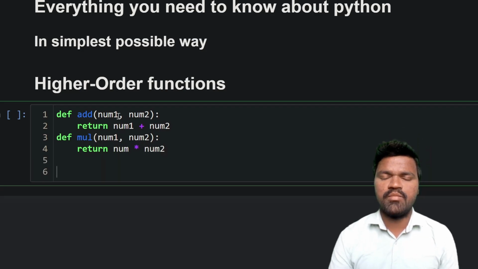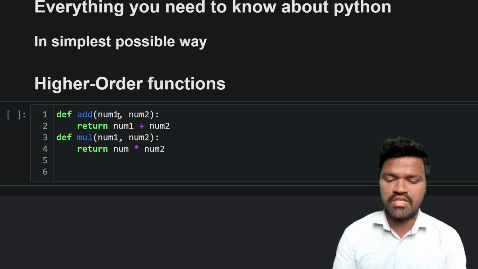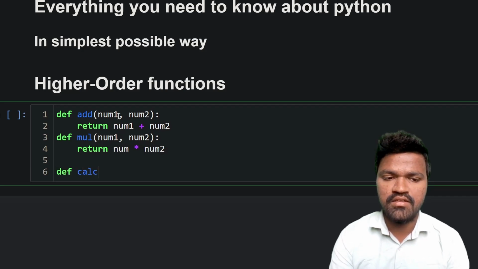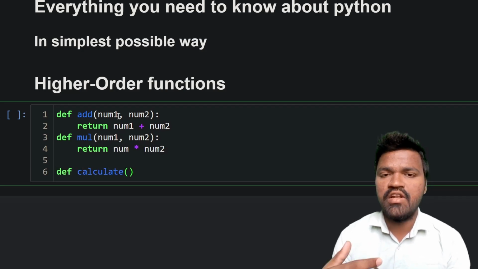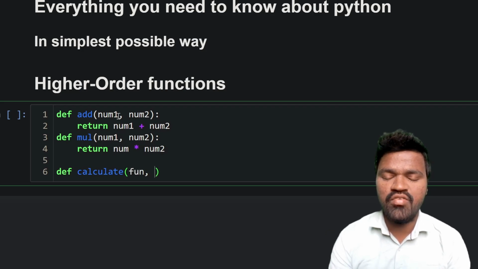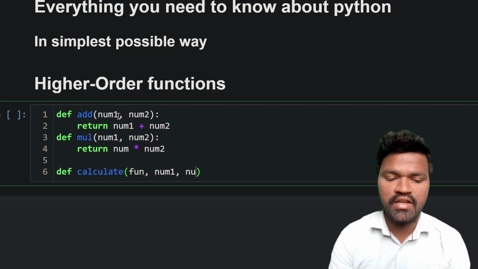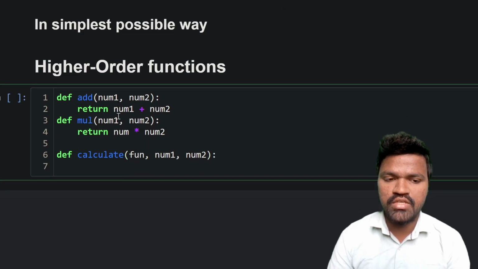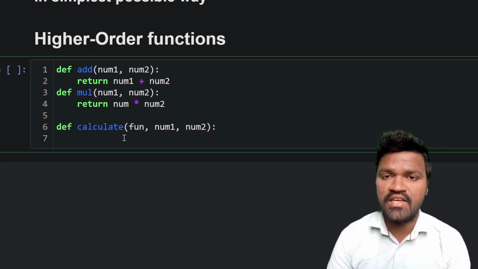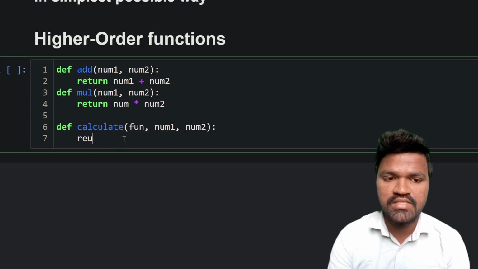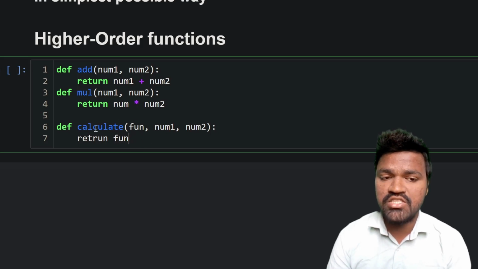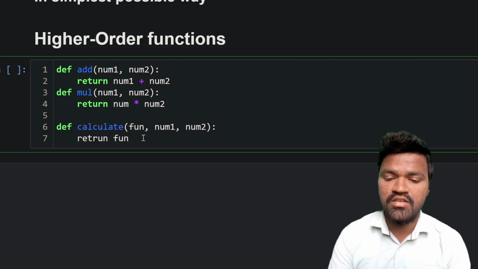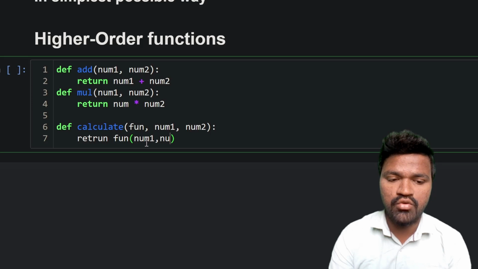After that, I will define a new function, which is calculate here. In this, I will take a function, and I will also take number one and number two. What this calculate function does is that it will return the result of the function. It will call whatever function is passed when we call this calculate, and we will pass number one and number two here.